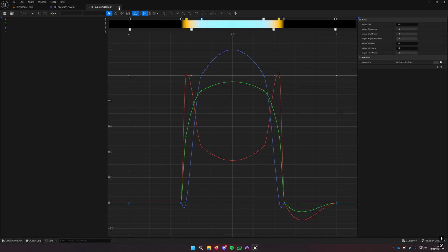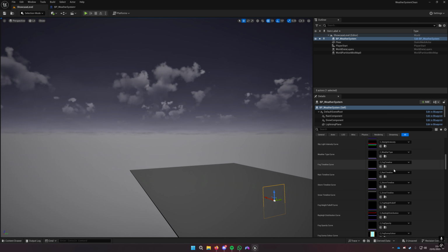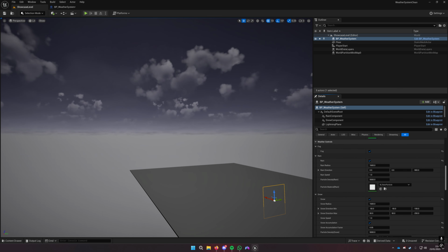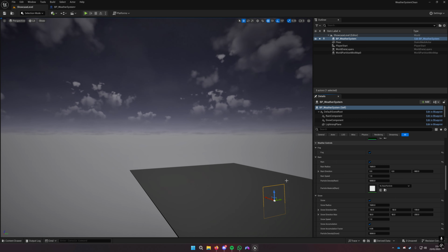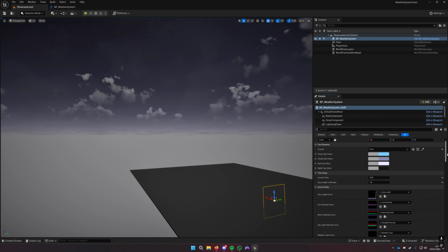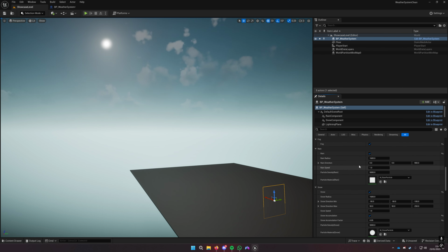Those are the three major types of curves, and they all have different things that they can control. As for the user, there is also weather controls, so you can enable or disable different weather types, and also change the aspects of them. So you'll see here the rain has radius, which is how far around the player that the rain component will occur and spread out.